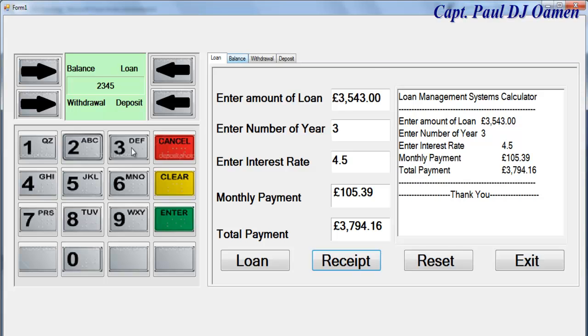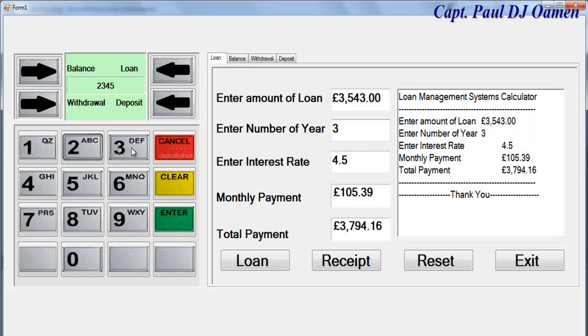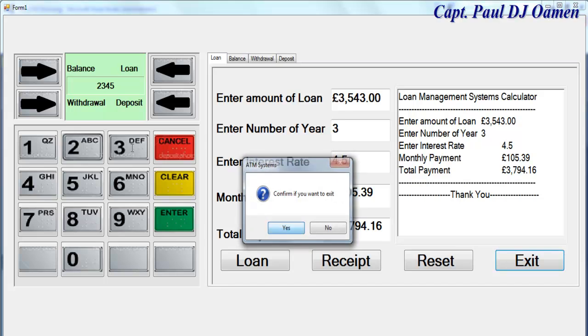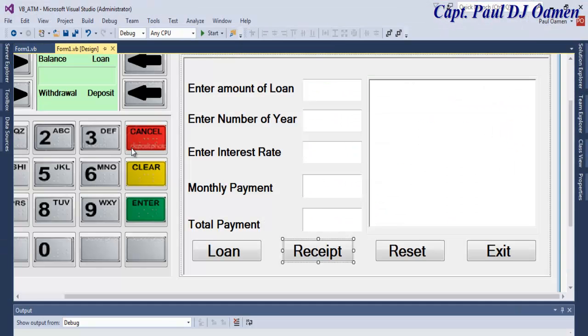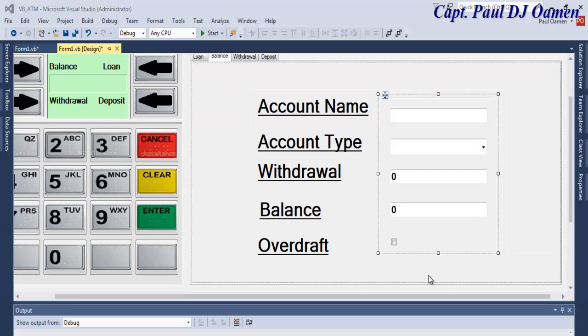Now let's take care of maybe balance. Yeah, let's take care of this. Let's design something very small for those ones. Okay, so come in here, exit, yes, and come right in here. Let's tab into maybe account balance.